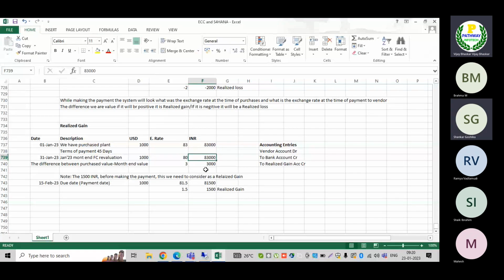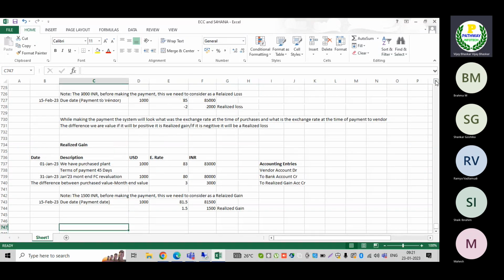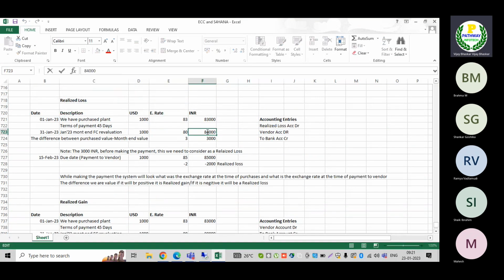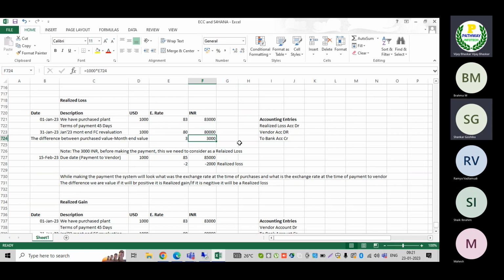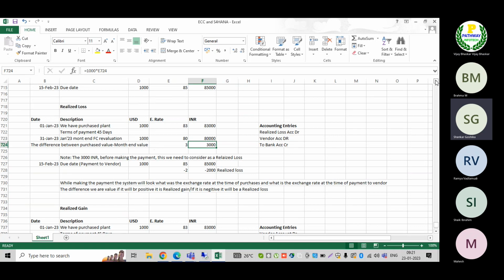Which unrealized gain also you have not mentioned like this. Let me check. Maybe I did not change the values. This is the accounting entry for realized loss. It's not the realized loss; you don't consider this one. We need to focus only on this one. This is the difference, which I had not mentioned. In realized loss also, I did not change it, Vijay.